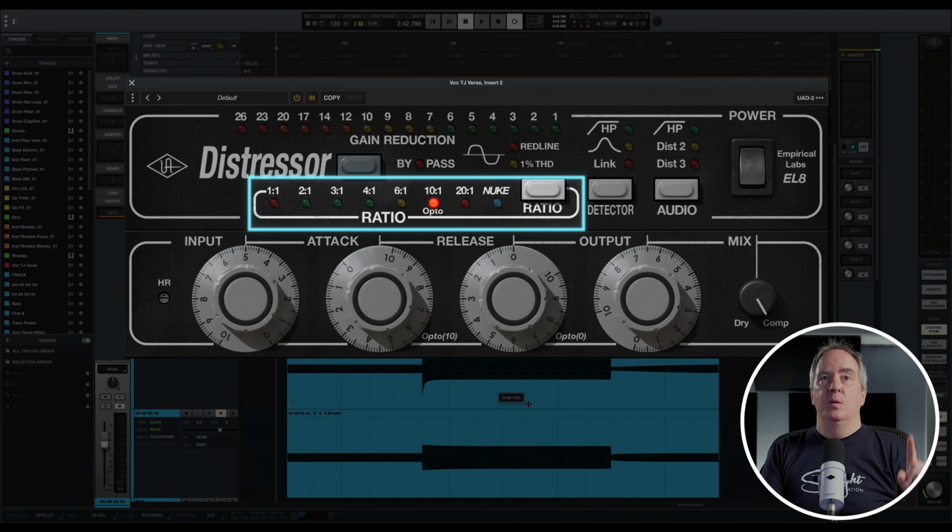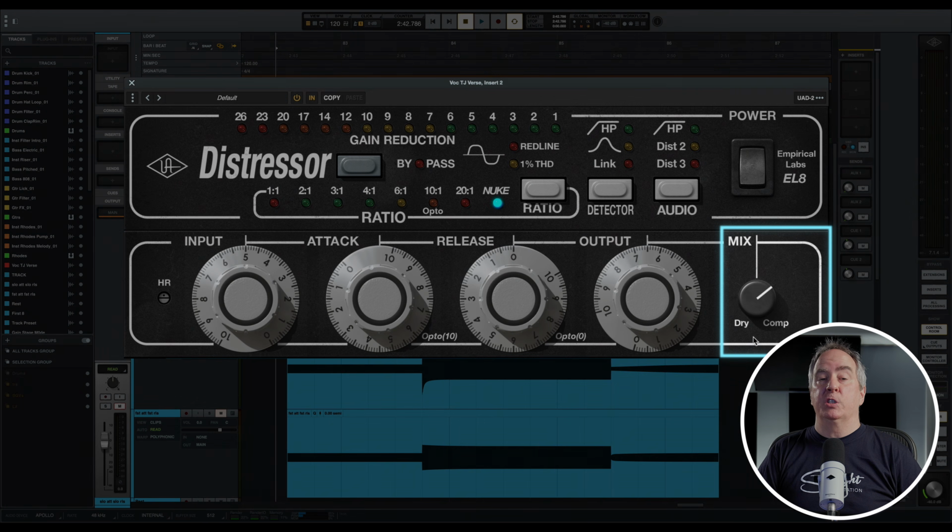and release knobs being at 10 and 0 respectively. This emulates the character of an LA2 optical compressor. And then we have 20-to-1 and nuke. These are awesome when you really want to crush something, room mics, what have you, and it's often great in conjunction with the mix control to blend in some of the original signal.